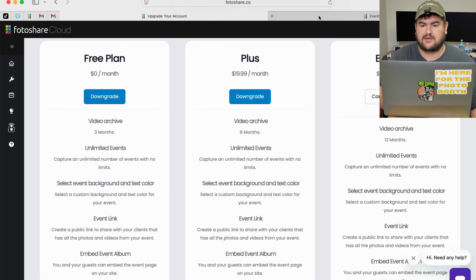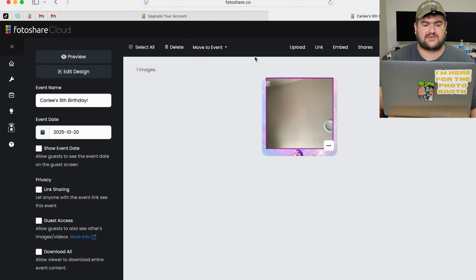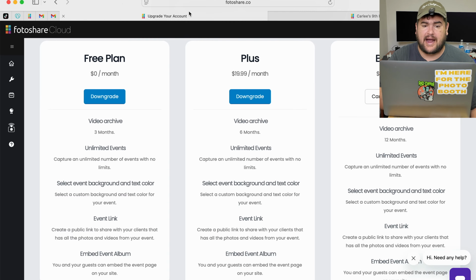Where you have, let's go here, right? So like if you go to, let's just say this is your event, you can change the color and background, I believe, for the gallery. I never use that, I'll be honest. I never use it.